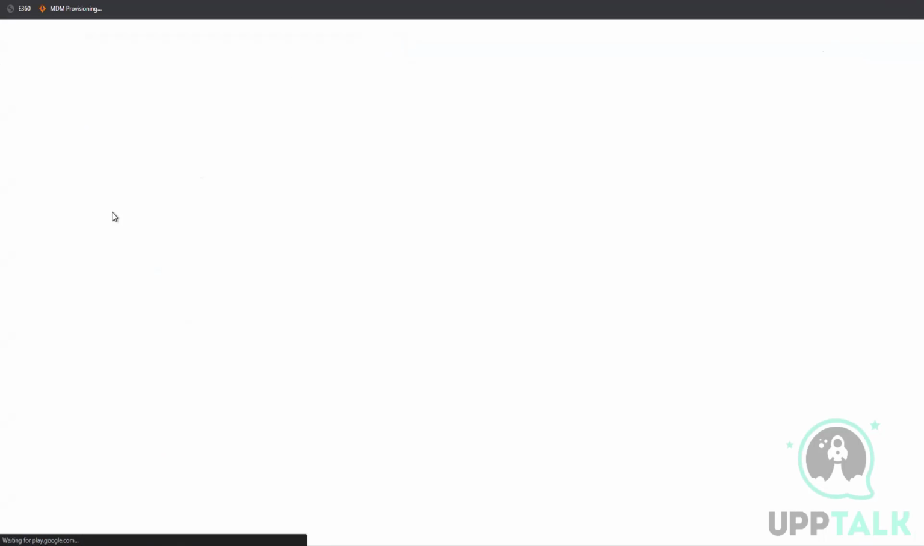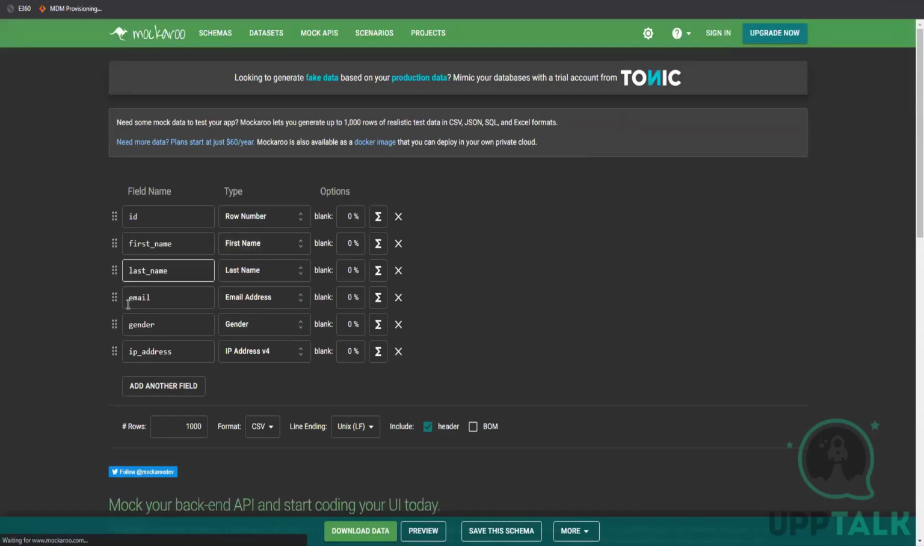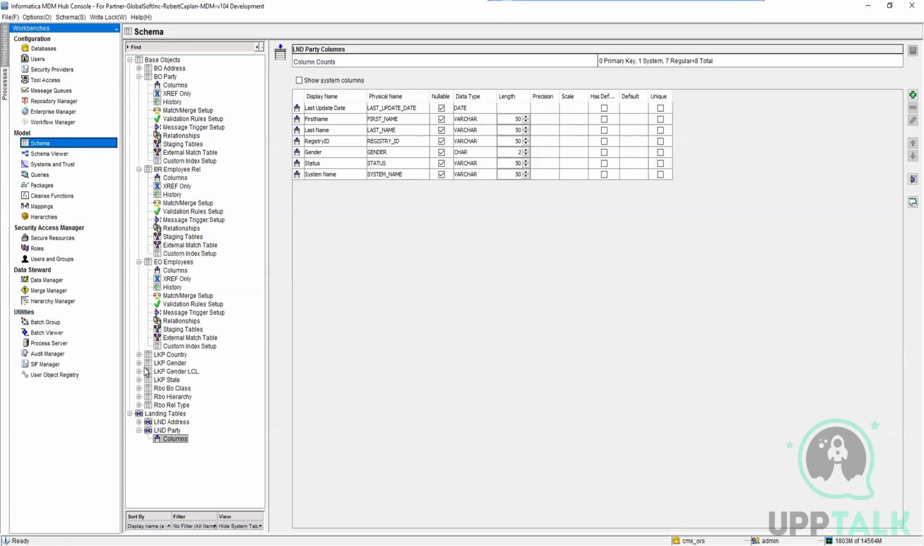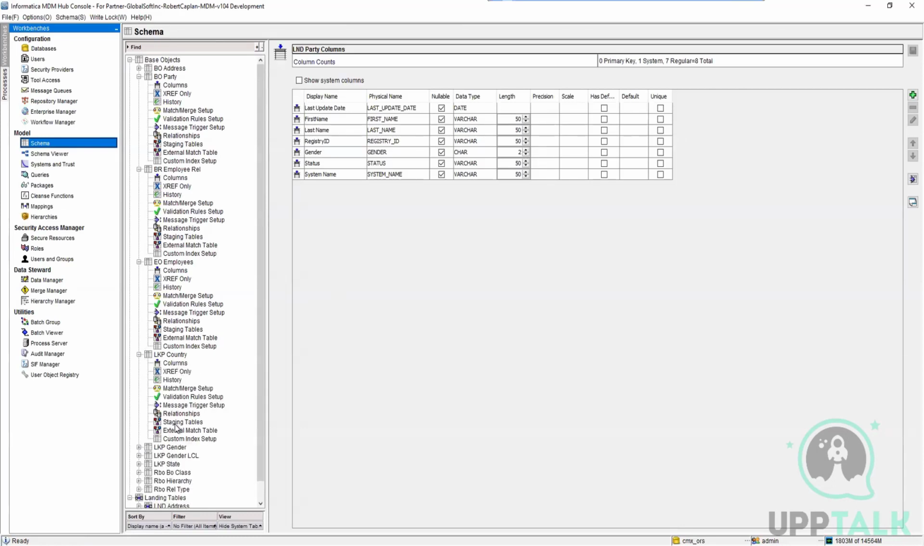So it's the random data generator. You can go over here, you can create your data from over here. So I went ahead and created the data. Over here, we need the staging table for country as well. So I'll just go ahead.